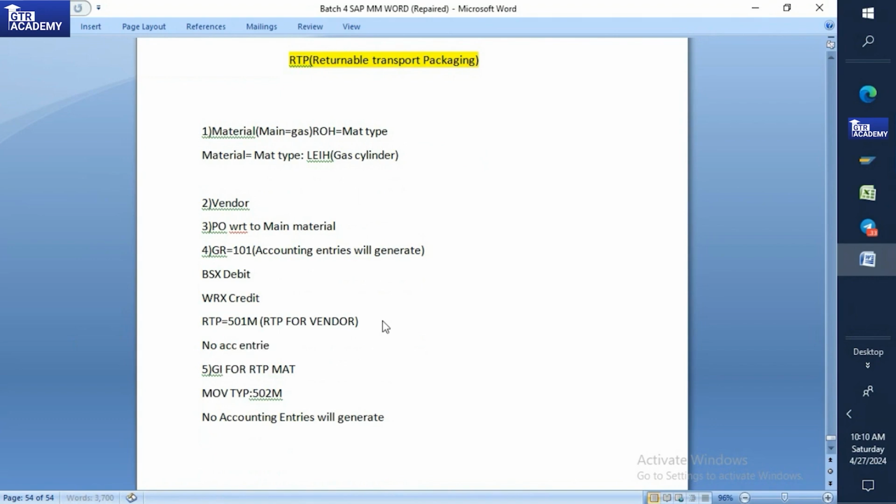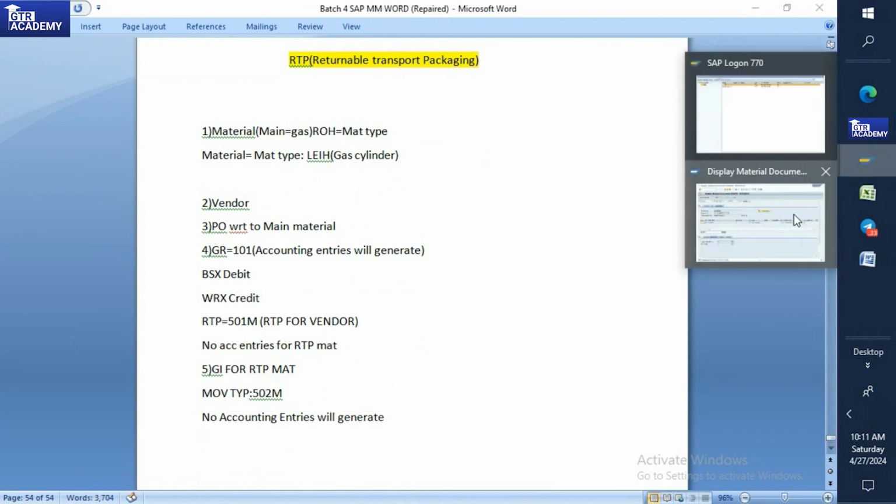Now, accounting entries for RTP material. Okay. So we receive the gas cylinder with the 501M movement type. Already you know where you have to mention all those details. I have shown you the field, right? You have to maintain in that field all the details about the gas cylinder, material, and the quantity and everything. Once you're done with this, you have to issue back the cylinder to the vendor. At that time you'll be getting the movement type 502M. If you're not getting it, just change the movement type.